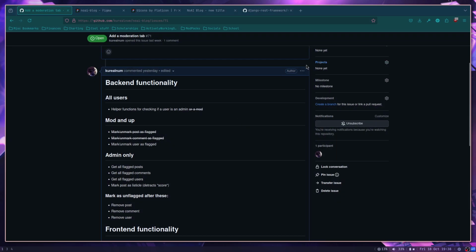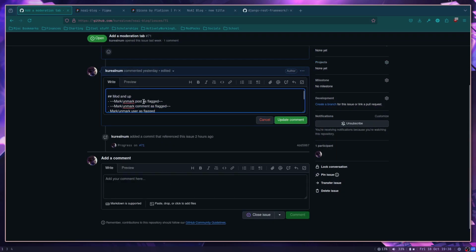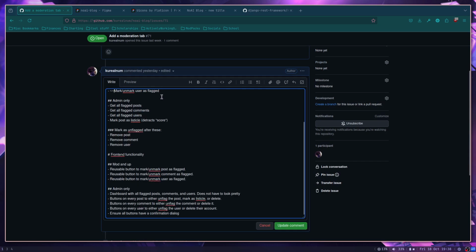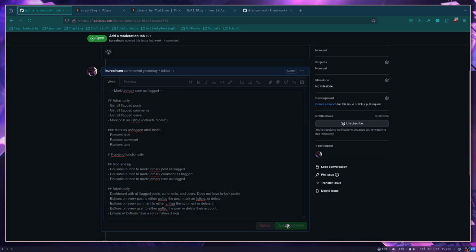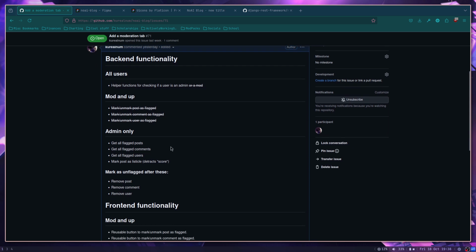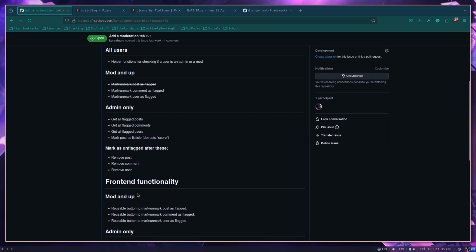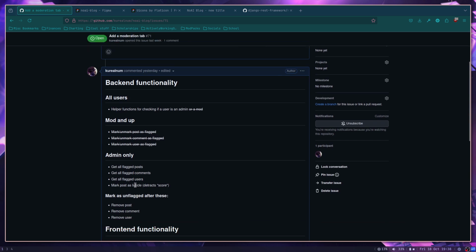Now we're going to start on the admin only section, which is going to be awesome. I'm not saying that sarcastically, really. Because it will be awesome. And I just realized I don't know what this means, even though I just wrote this yesterday. Mark as unflagged after you remove the post. I'm not all too sure what that means, but we'll figure that out when we get there. That's a problem for future me.